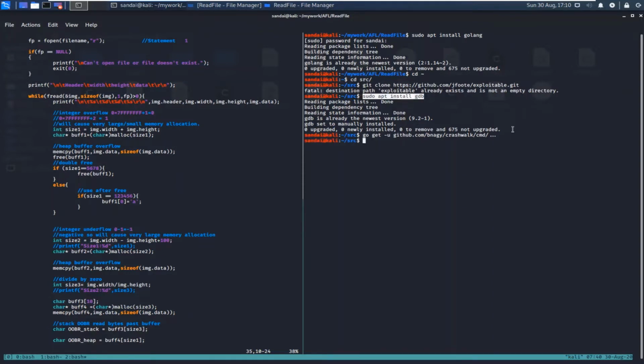We need to wait for some time. Okay, and it will download this Crashwalk and install it in your home directory inside the Go folder. So let's go to the Go folder over here in your home directory, and you will see it contains different directories. The executable should be inside your bin directory. As you can see, there are three executables.